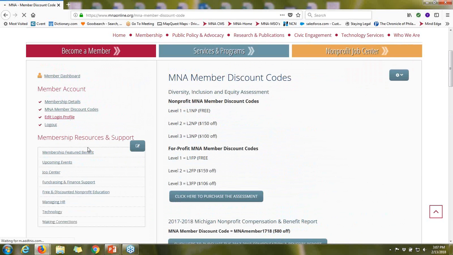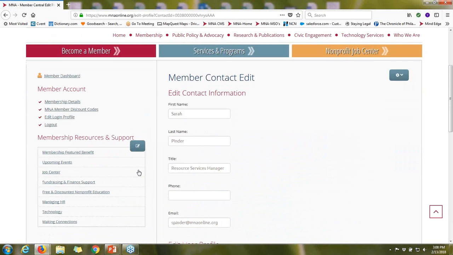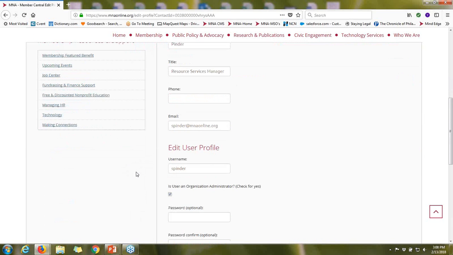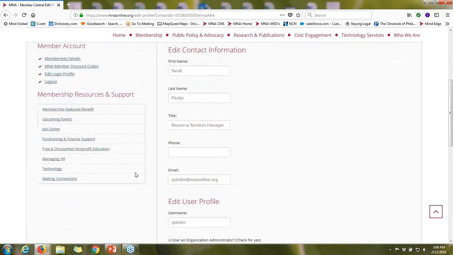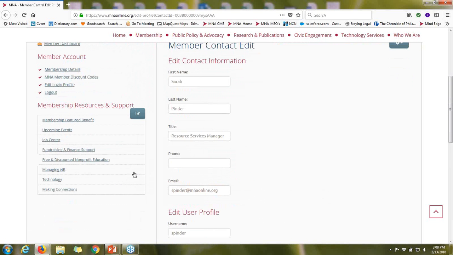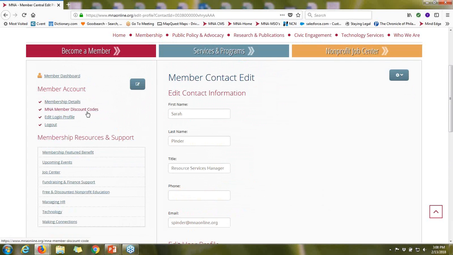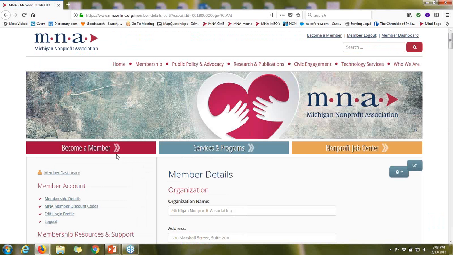Again, I mentioned you can edit your login profile from here, so if your password isn't something that you remember easily, you can definitely input it there. Also, keep in mind that there's more on this membership details page if you want to update actual information about your organization.